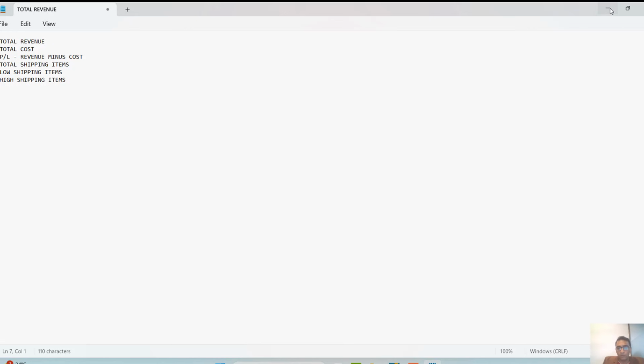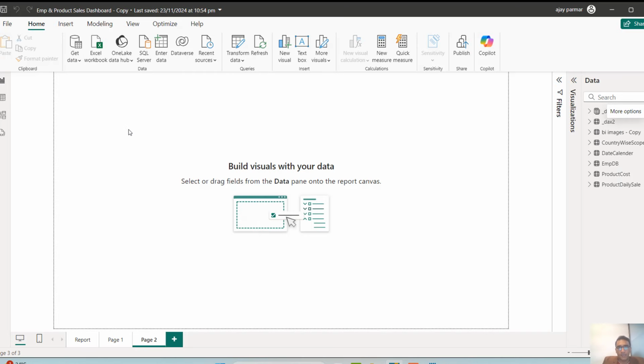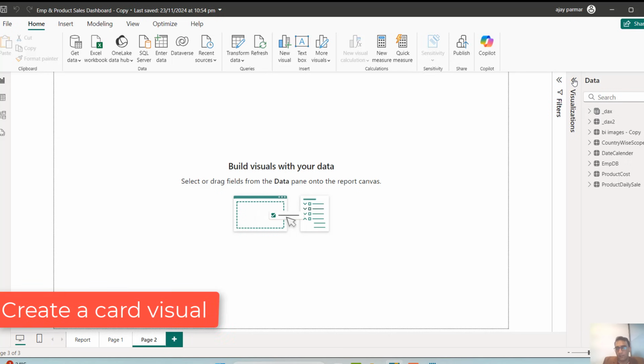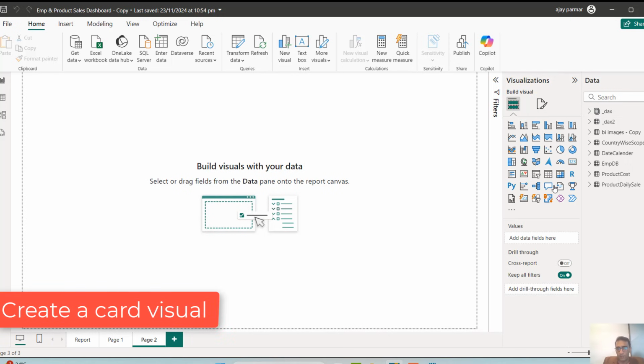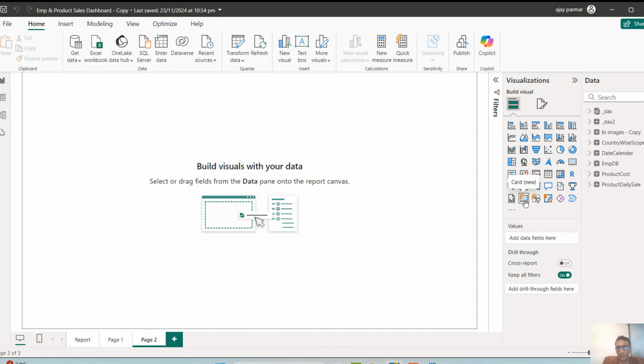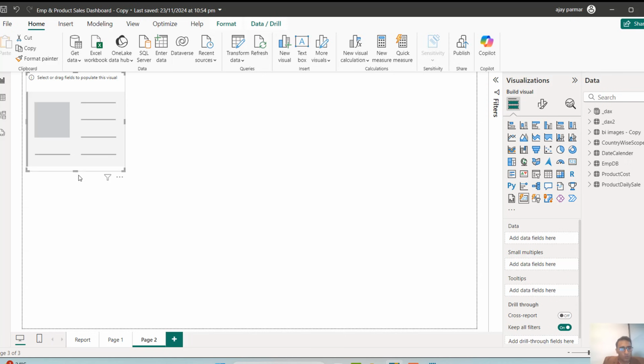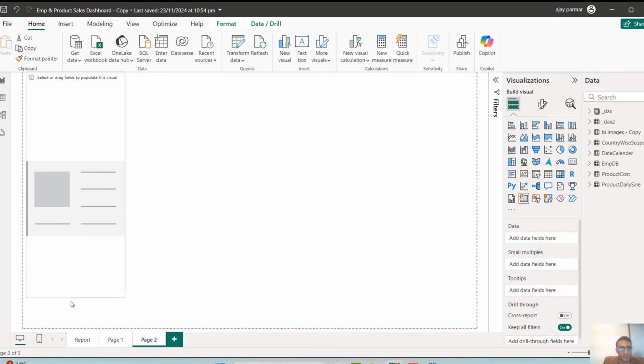The first thing that I want to do here is create a card. Now you already have the cards in Power BI, which is this, but I would like to use the new one, which is fantastic, the card new. So click on the card new. The difference between the new card and the old card is that here I can put as many cards as I want. I mean, I can have more fields here.